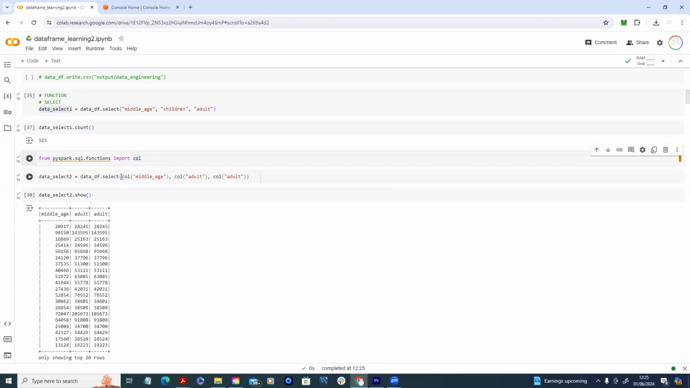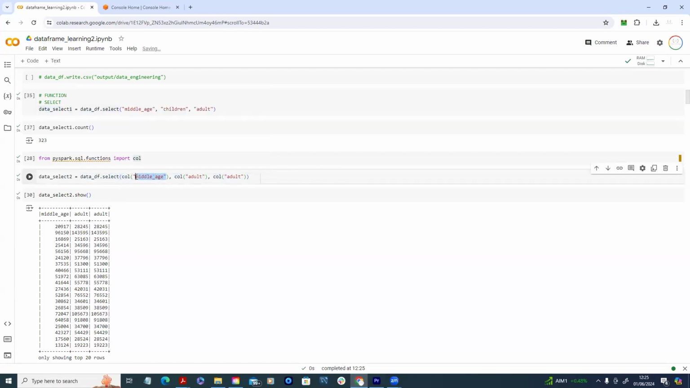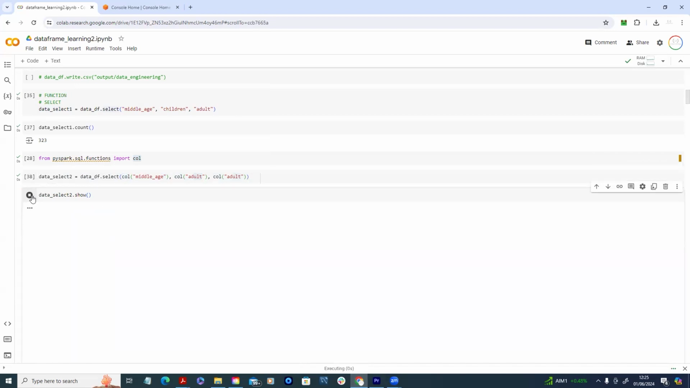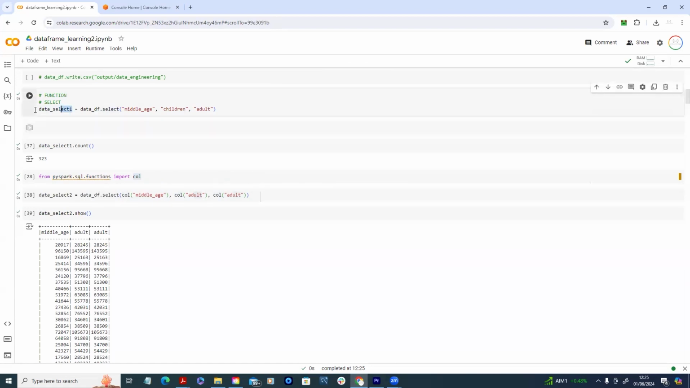Then we want to do select using a different way, like col. So we can pass in col, but for us to use this col, we need to import this module from pyspark.sql.functions import col. So it's just like we are using select here, the same select, but we're now passing in col, passing the column name, comma, col, then the other column name, then col. So it will still give us the same result that we have here. I deleted it the other time. Dot show.